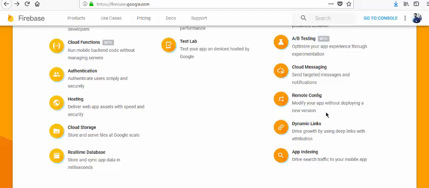And there is some remote configuration. Here you can modify your app without deploying a new version. So that's an awesome thing. We will figure out how these things are working, and we'll go on a deep dive into this Firebase. And there are some dynamic links there. You can drive growth by using deep links with attribution. Okay, app indexing drives search traffic to your mobile app. So I hope you learned this.